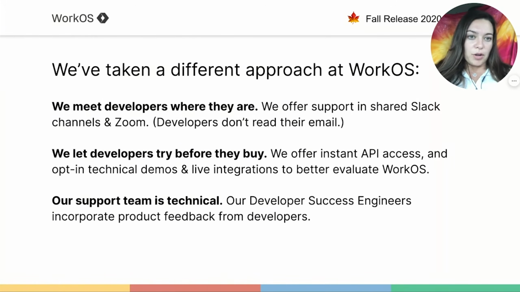We've taken a different approach at WorkOS. We meet developers where they are. We offer support in shared Slack channels and Zoom. We know developers don't always read their email. We let developers try before they buy. So we offer instant API access and opt-in technical demos and live integrations to better evaluate WorkOS before making any annual commitments. In addition, our support team is technical. All of our developer success engineers are developers themselves and help incorporate product feedback from our developers into our product.